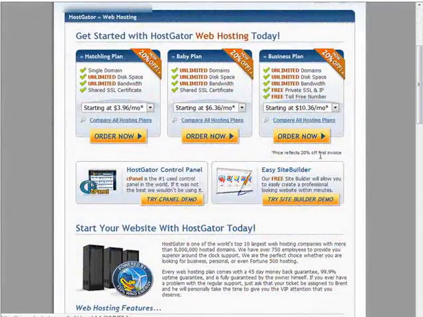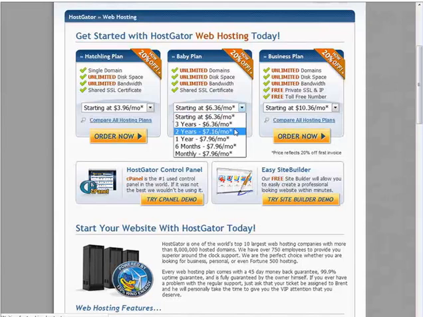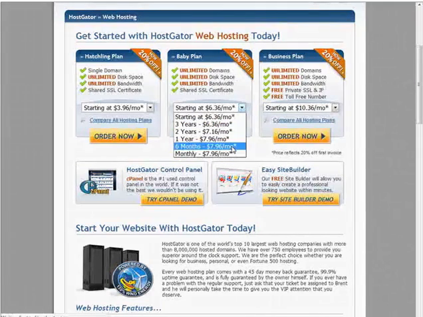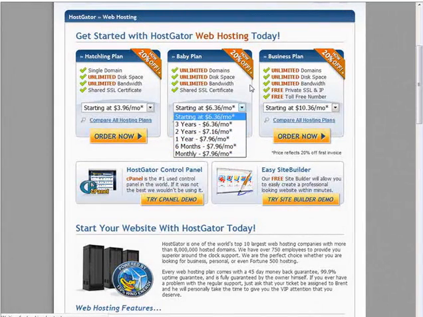In here, you have some inexpensive packages. You have the hatchling plan for $3.96 a month. You have a baby plan. This is the one I recommend that you purchase, or a business plan. Now, if you have a bigger need, like an SSL certificate, you should get the business plan. Okay, so this is only $6.36 a month. If you want to pay monthly, it's actually $7.96 a month. Or you can pay for 6 months, 1 year, 2 years, or 3 years.